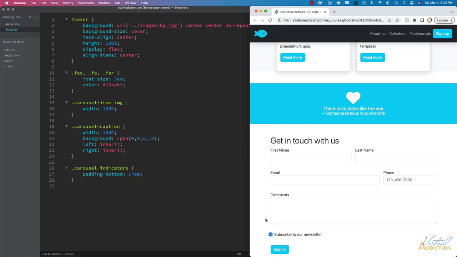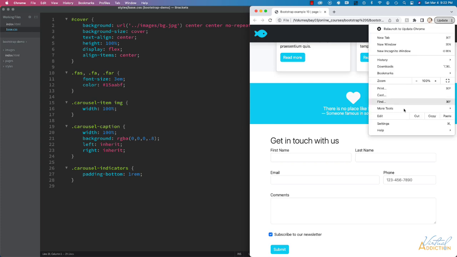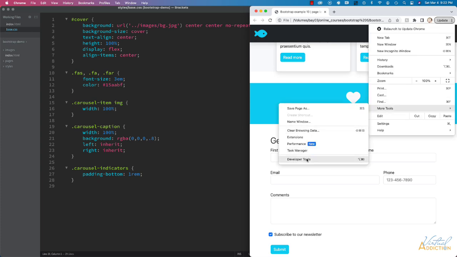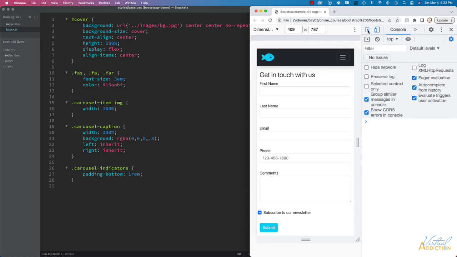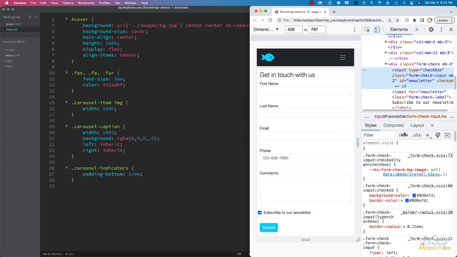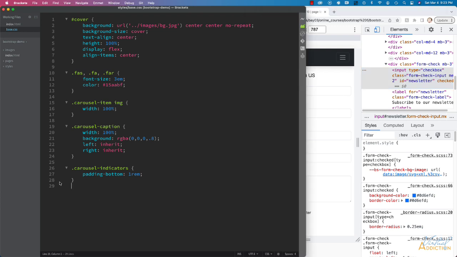If you open up your developer tools, you can go to these 3 dots, go to more tools, developer tools, or use the keyboard shortcut. And if you use this tool right here, this will allow you to select an element. So I can come down here and click on the checkbox, and that is going to show me all of the CSS styles that are affecting that particular item. And if you look right here, you can see that we have a .form-check-input:checked, and these are the 2 properties that are styling this to be this shade of blue. So that is what I need to use.